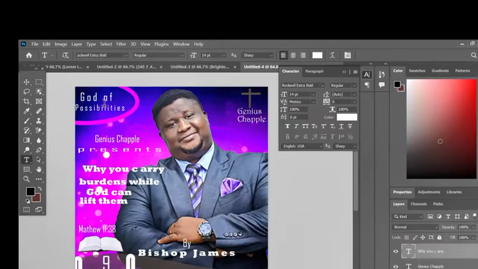So I bring this text, God of possibilities, and I choose a font family and a font size for it. I used a font family of Agency FB and a font size of 16. The same thing for this one, I use the same font family, but the font size was decreased to 14. That's the possibilities. This is the logo, and for the logo I'm giving the name of the church, putting the name of the church under this cross sign to give out the logo for the church.